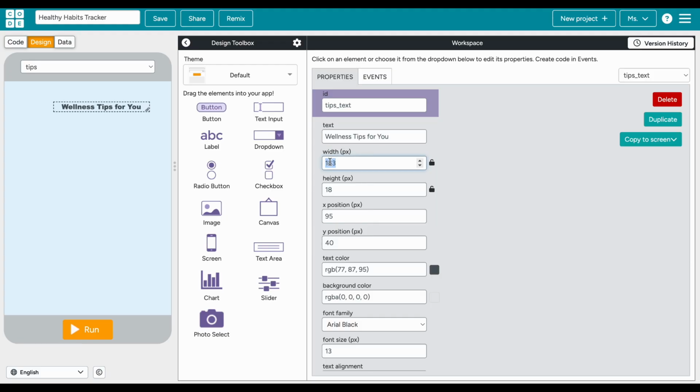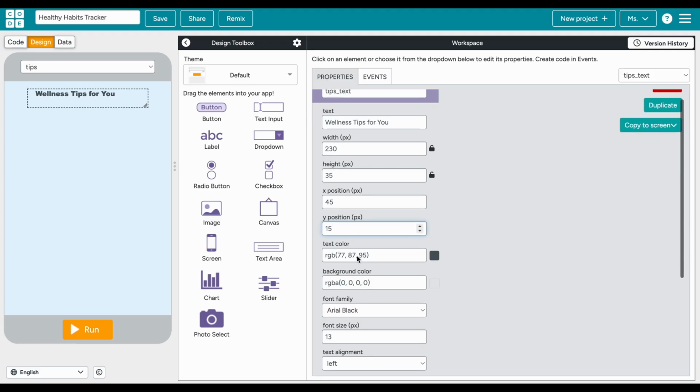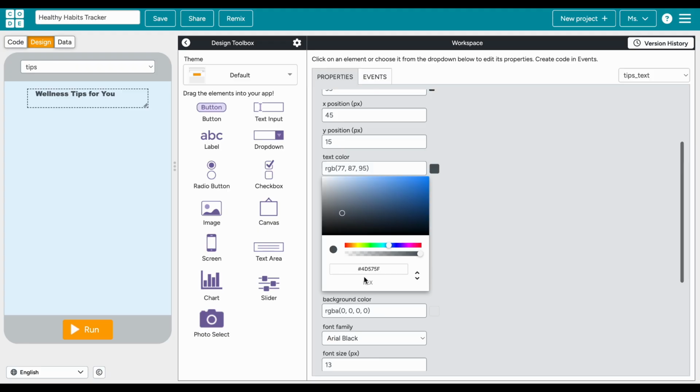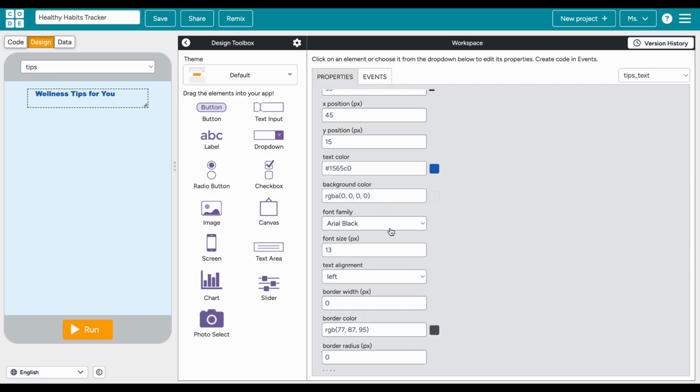Let's give it the width of 230 pixels, the height of 35, the X position of 45 pixels, and the Y position of 15. Let's change the hex code to 1565C0. Then let's change the font family to Verdana and increase the font size to 14. Then let's give the text alignment to the center, so it's in the center of the page.